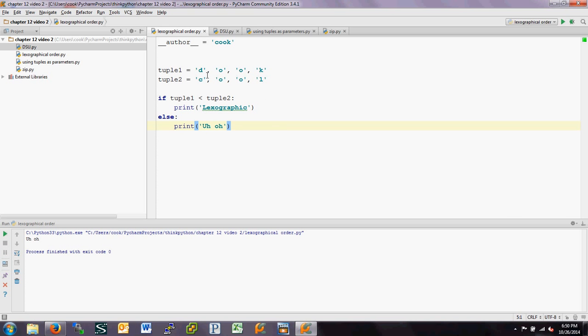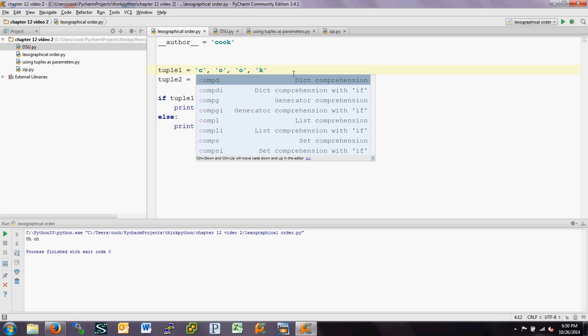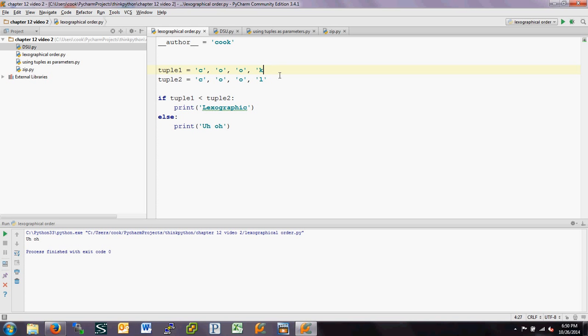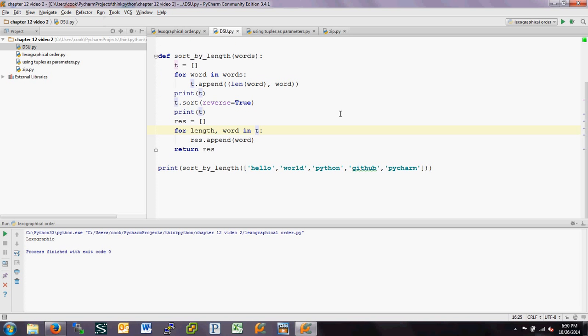Now, what if I come out here and change this so that there's only 3 elements in this list and 4 elements in this list? Then this one being a shorter list, and they're equal up until the end of the list, this one will come first.